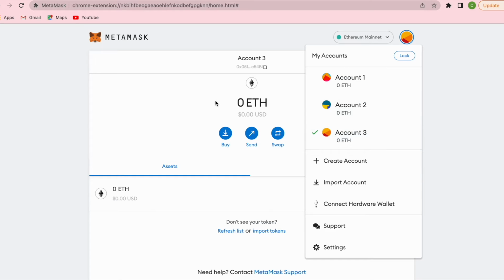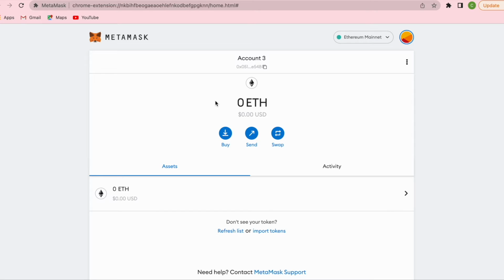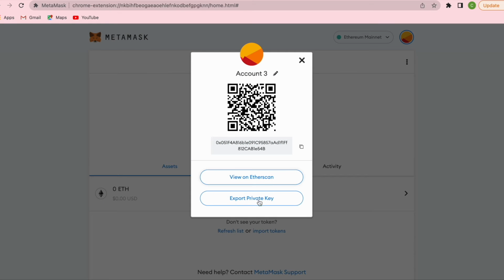Okay, so each account has a pair of public key and private key. The public key, which you can see right in front of you, is equivalent to the account number, which you can send to anyone you wish for them to make a transaction to you. But this public key has an associated private key as well. How to see the private key? You click in here, and then account details. It has export private key. If you click on it, you will be prompted to type in your password, and then you will see the private key.